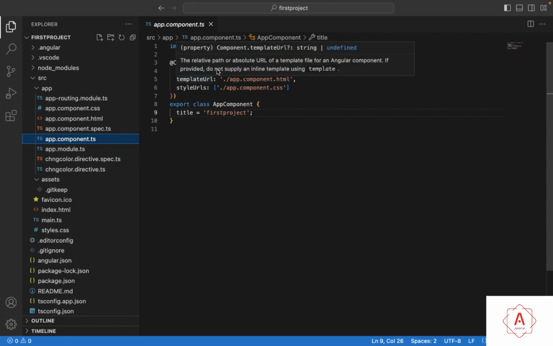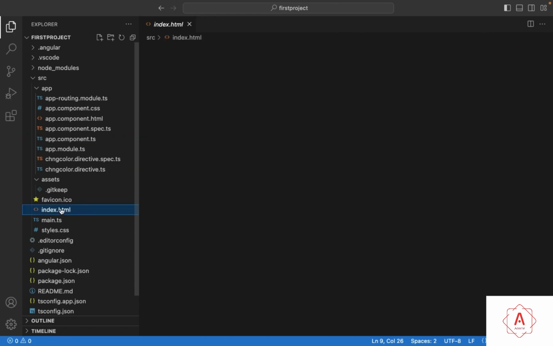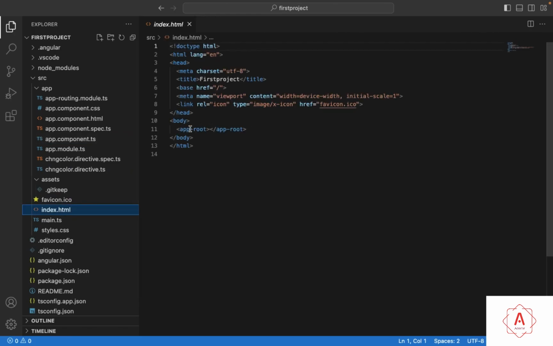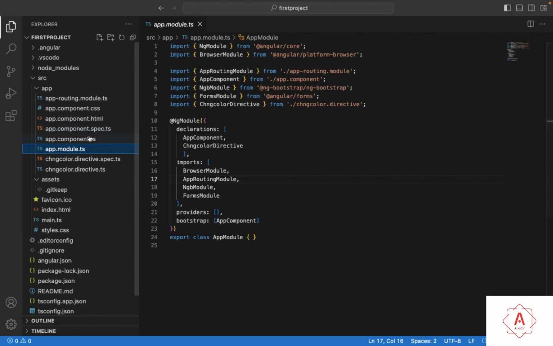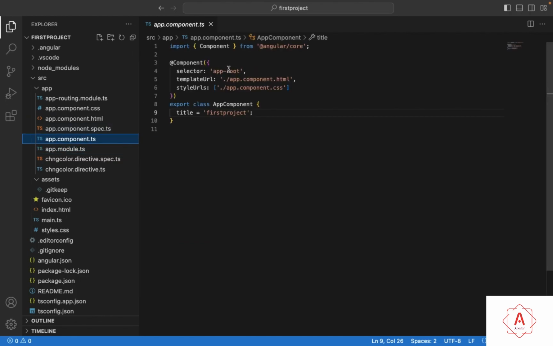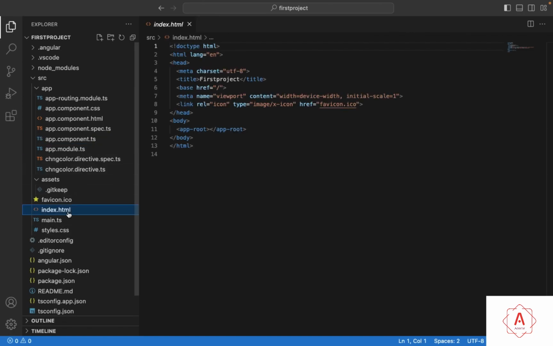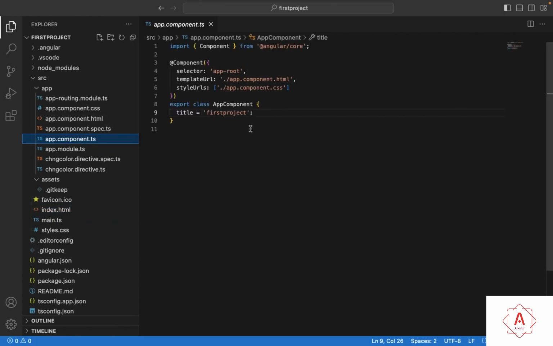But what is the use of this selector? We can see it in our index.html page, where you can see app-root. This app-root is our selector. We can always use this selector as an HTML tag, because we are using this selector in the HTML file, so we can use it as an HTML tag to bind it with an HTML file. So this is the simple work of the component directive in Angular.